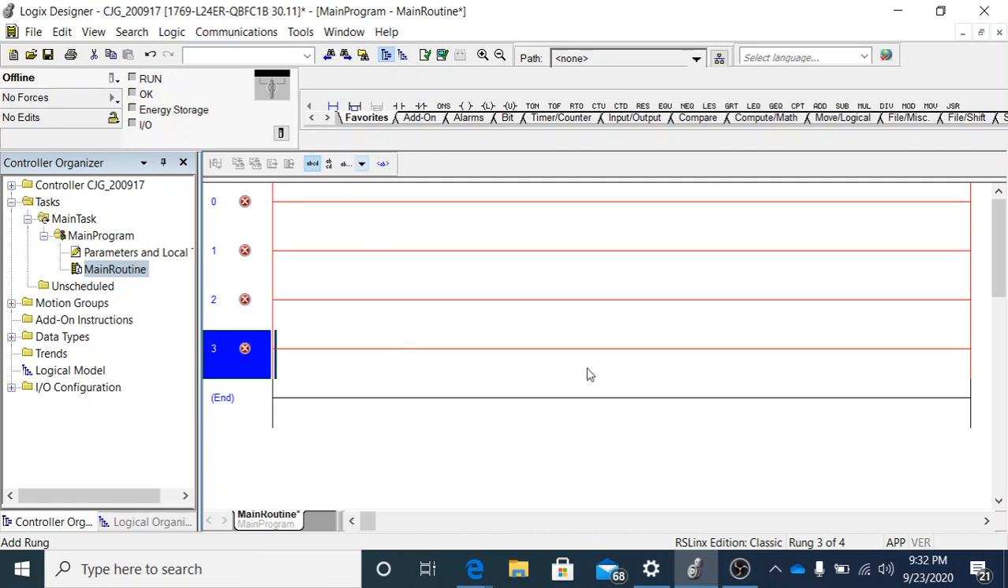Okay, so this here is the logic window. These right here would be the power rails, and they would be turned green. This one and this side here would be green if you were online. Okay, these right here are the rung numbers. You need to remember that.